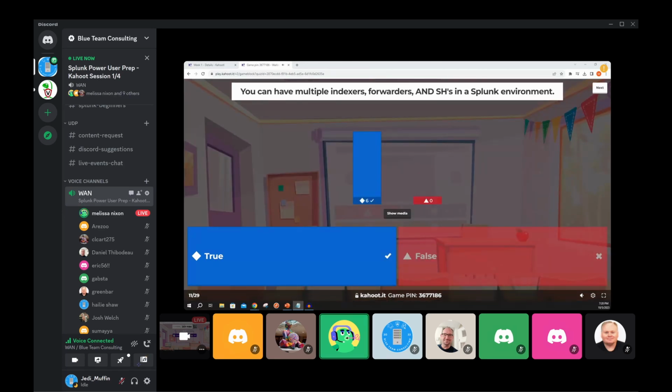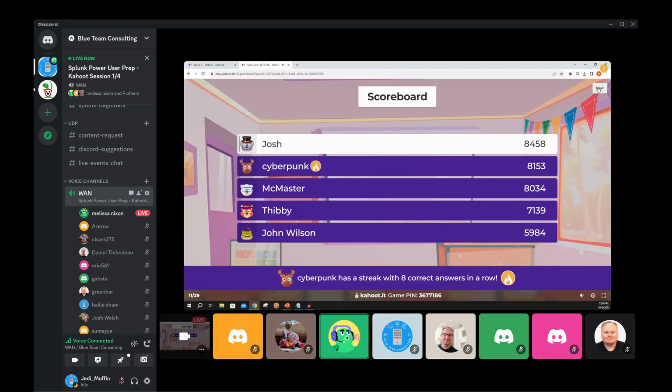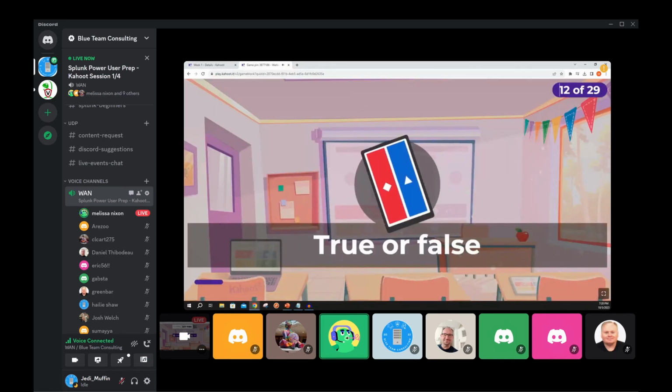Alrighty. Good job, everyone. Yes, it is true. You can definitely have multiple indexers, forwarders, and search heads. Generally, for a search head, you have just one or two depending on your environment. But yes, absolutely, you can. All right, awesome. Good job, everyone.